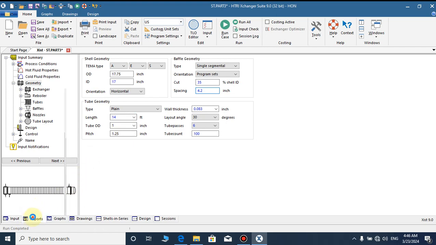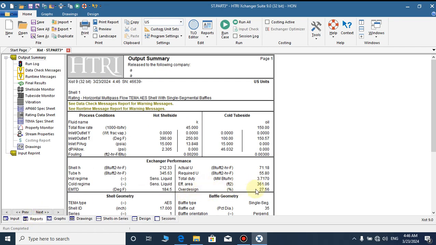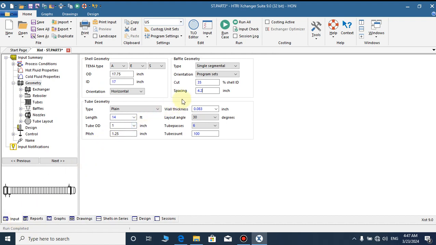we can go to the report page, and our design is about 13%, which is near the acceptable range. And its acceptable range is something between 5 to 20%. So for decreasing this over design, we can change the baffle spacing, which we considered as the minimum baffle spacing, which was 2/10 of the shell internal diameter, and we consider the internal diameter of the shell as 21 inch, and 2/10 of that number is equal to 4.2 inch.